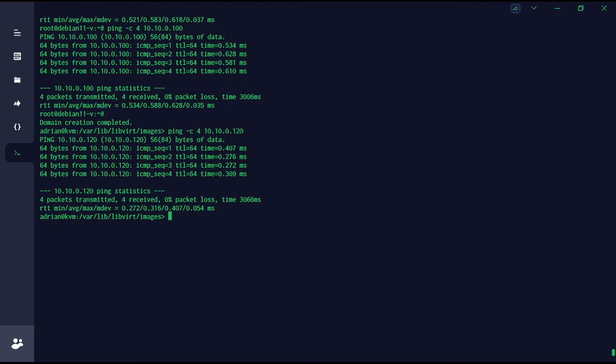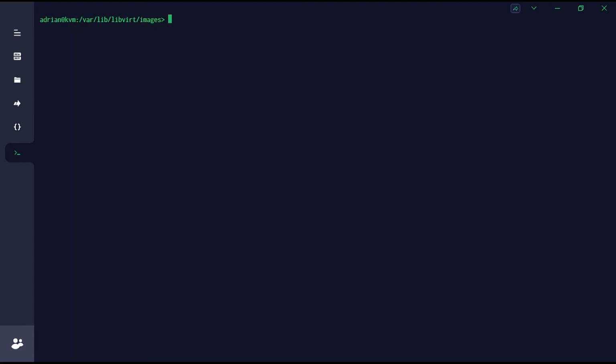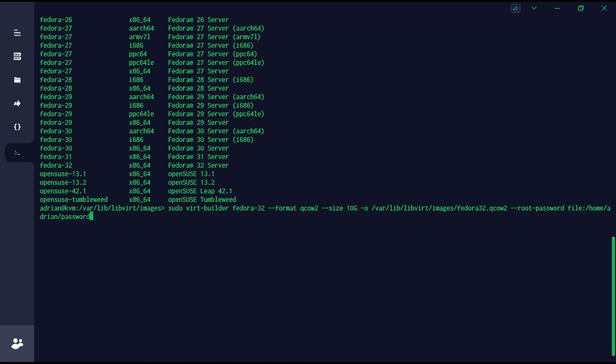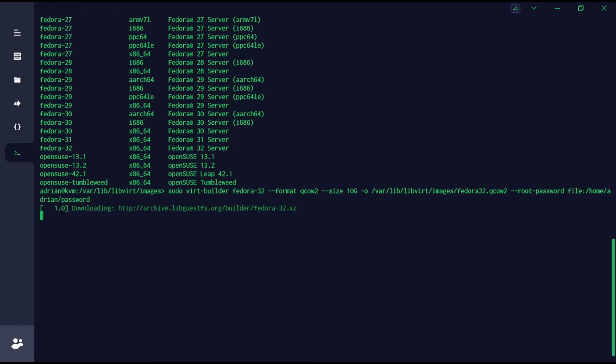And the same way, if I do it with Fedora, let's say I will try to install Fedora 32 version, right? So I'm going to use this Virt-Builder list. So, okay, sudo Virt-Builder -l, here we go, and we have a Fedora 32, so we will use the Fedora 32 image, and we will use the same password file here. Shift insert sudo Virt-Builder Fedora 32 format size. Here we go. Hit the enter.